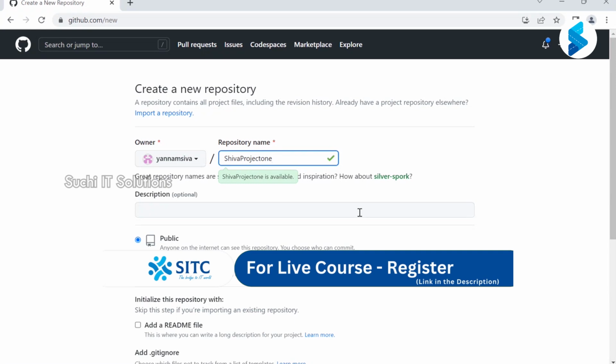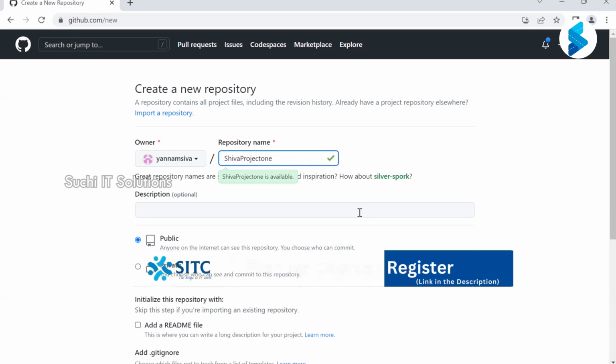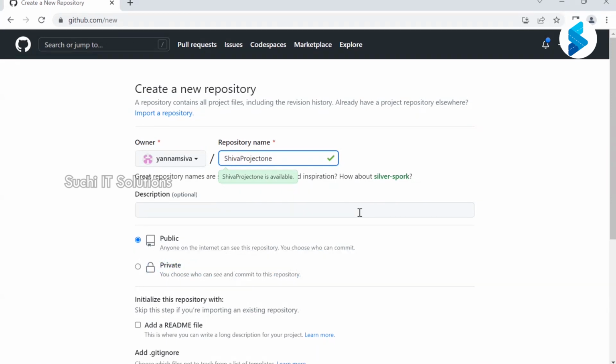Every project will have one repository. Is it clear, everyone? When we create a repository, a unique URL will be generated with the repository name. Very good. So all the developers will connect to the repository using the repository URL.